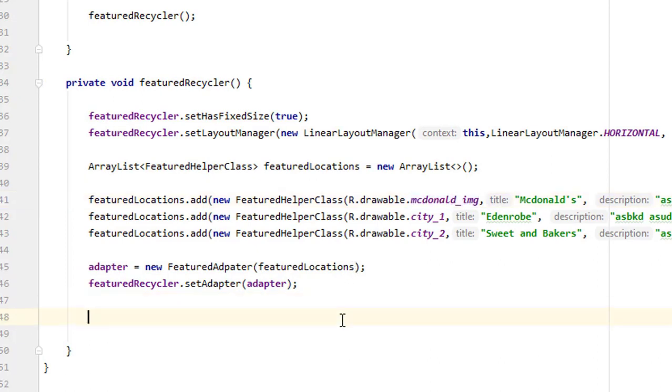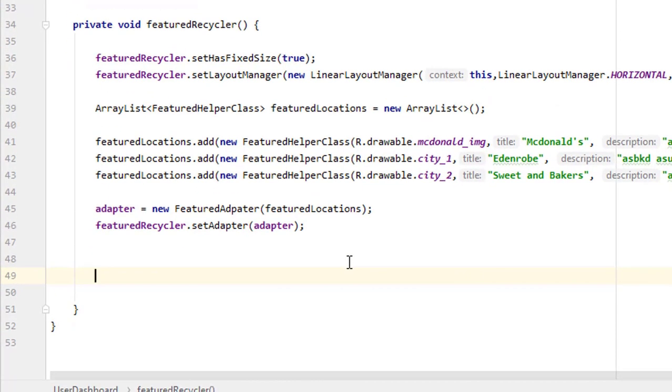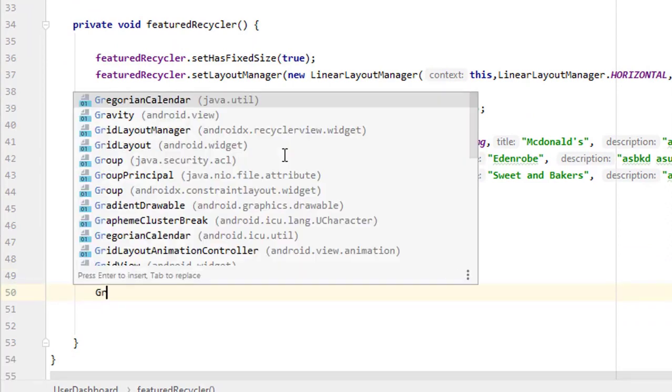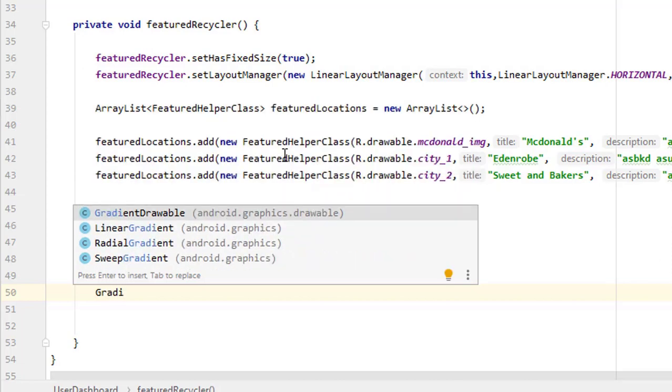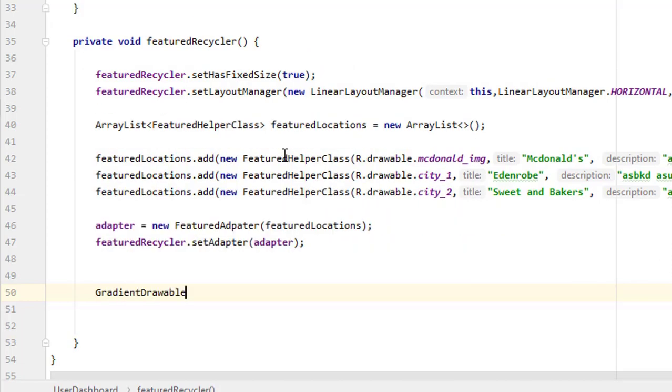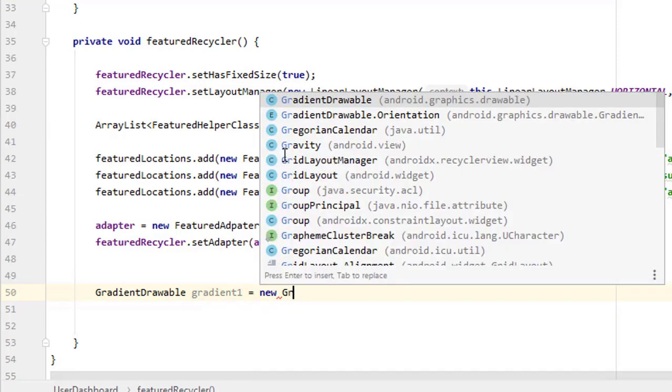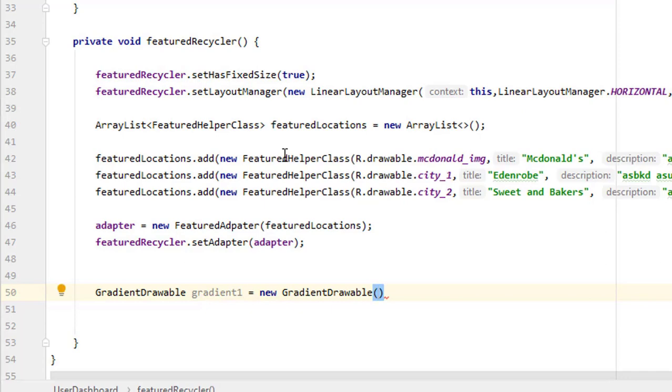You can add it by yourself, or you can get this code from the description below. Adding a gradient is very simple. Simply write gradient, and this time it's a gradient drawable. Assign its name, maybe gradient1 for the first one, equal to new gradient drawable, and in here we have to pass its orientation.